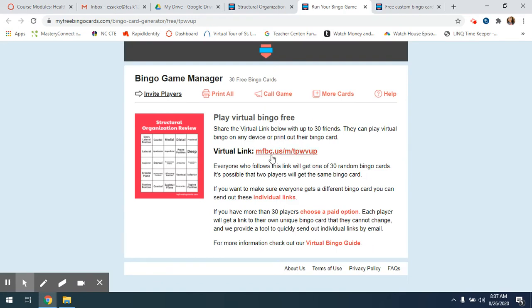However, this virtual link does not work with our school website. We do not have access to it. So you cannot use their virtual bingo game. We actually have to create our own. And honestly, I like the way mine came out better anyway. So when you get to this page, you're just going to click print all.